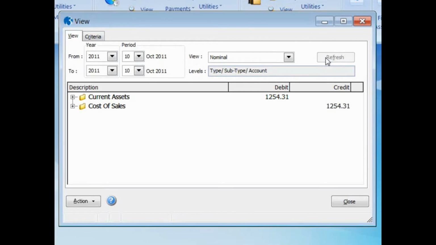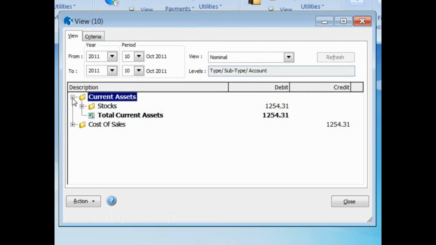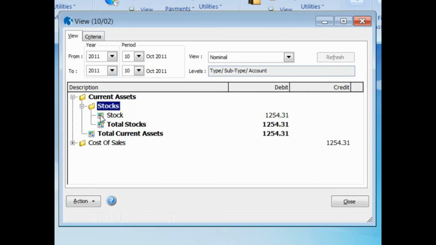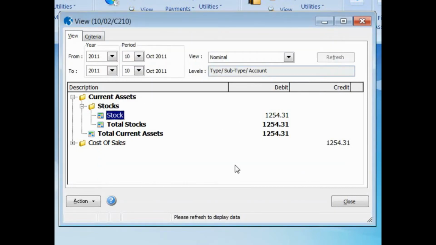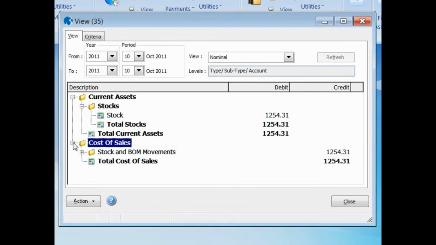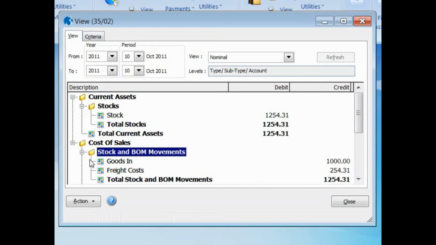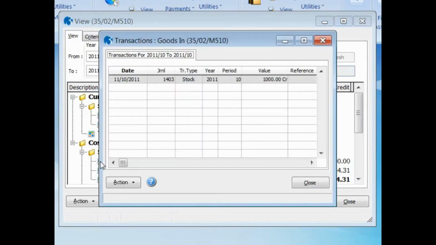So let's go and have a look at the current assets, stock. The current assets has a value of £1,254.31. In the stock account, it's made up of two transactions, one for the stock costs and one for the landed costs. Okay, let's go and have a look at the cost of sales. Let's look at the goods in costs. We have a transaction here for the cost of the goods received.